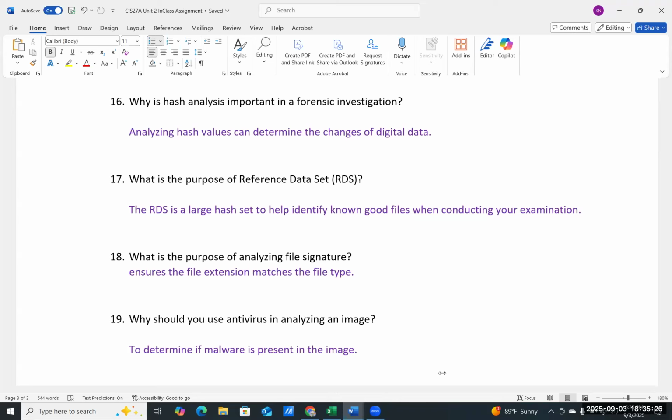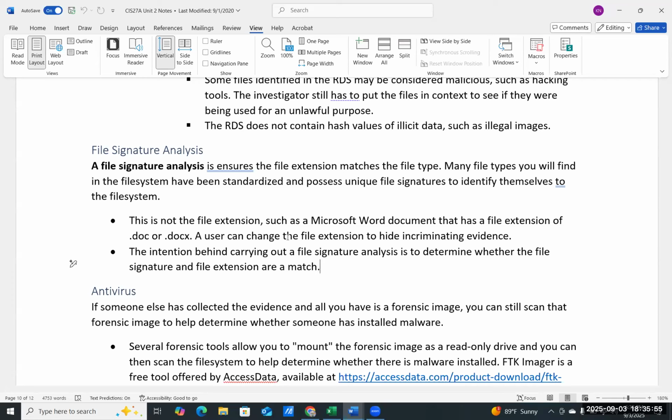Okay, so that's the section here. It talks about the file extension, because some people or malware love to hide file extensions or modify them. Some users also change the file extension to hide evidence, right? So keep in mind that file signature analysis will help you identify the type of file for the purpose of investigation. Okay, anti-malware, antivirus.